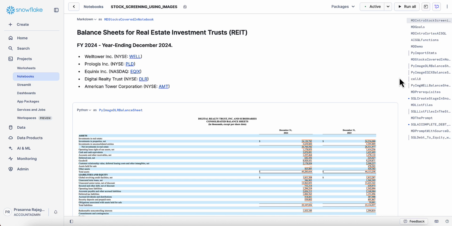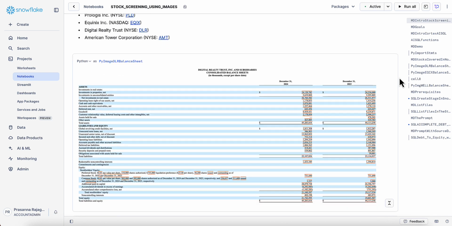This is our source data. It is not a table. It is not a CSV. It is a PNG image of a consolidated balance sheet for Digital Realty Trust. Look at all that rich information, completely unstructured. Traditionally, getting this data into a usable format would require tedious manual work. Today, we will do it in one step.